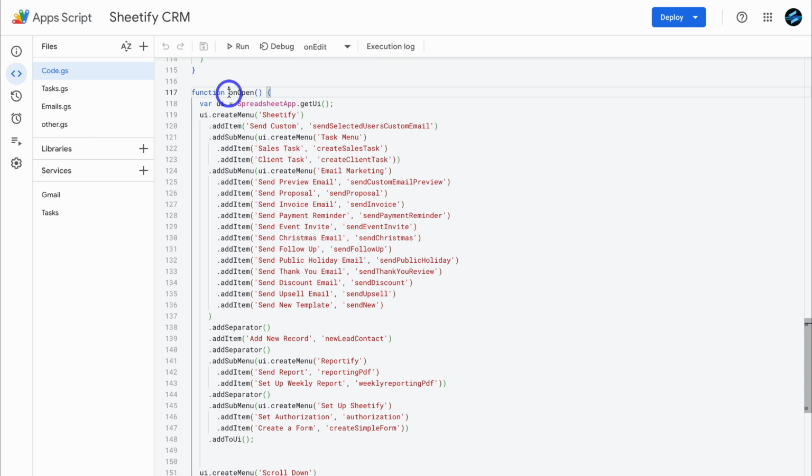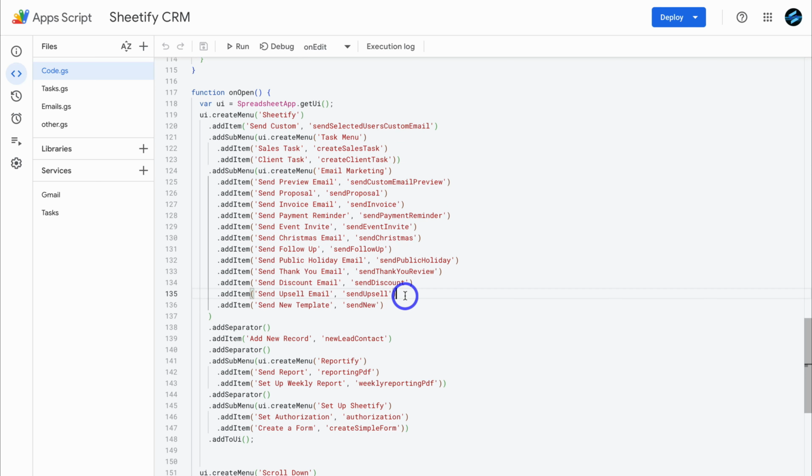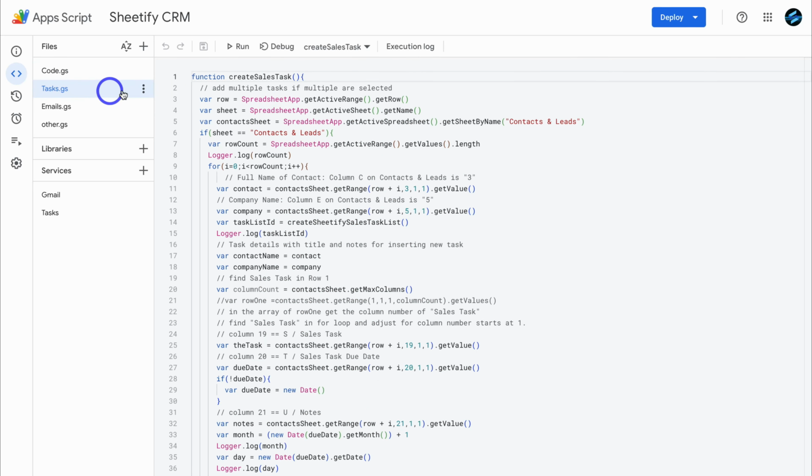And again, come down to On Open, and you can find your entire custom menu function over here. Now, for those that are more advanced with Google Sheets and App Script, what you can do is customize the function itself that the specific button does. For example, if I click on Sales Task, that's going to create a sales task. And you can find this function under Tasks, and you can see that function over here, Create Sales Task. And that button triggers this code, this function over here.